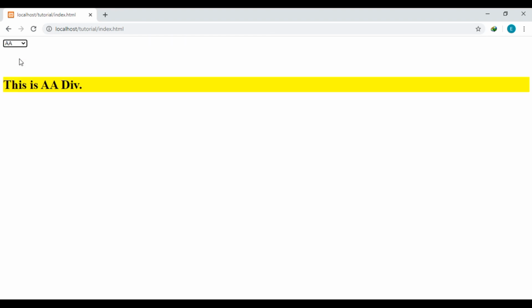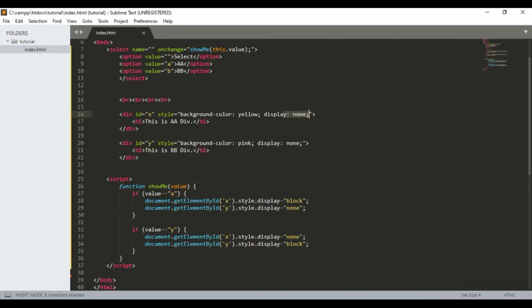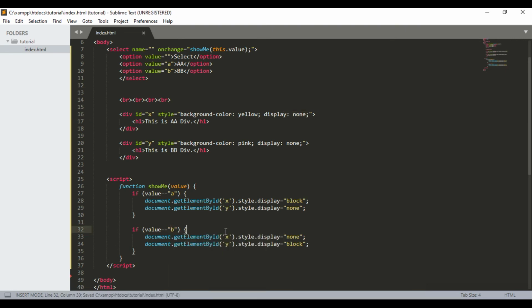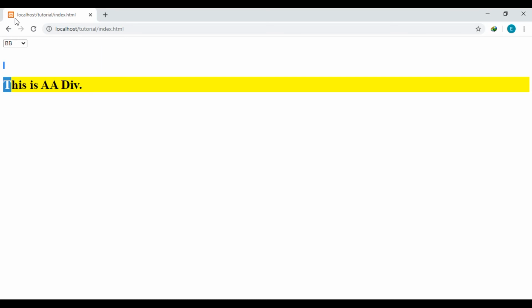Okay, capital A, so div A is visible. Similarly, div B. Okay, this value should be small b, so second option. So now, okay, yes. Now you see on selecting the option, we are displaying the div.